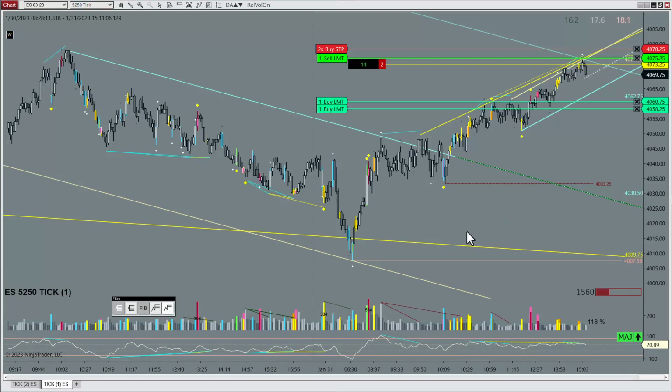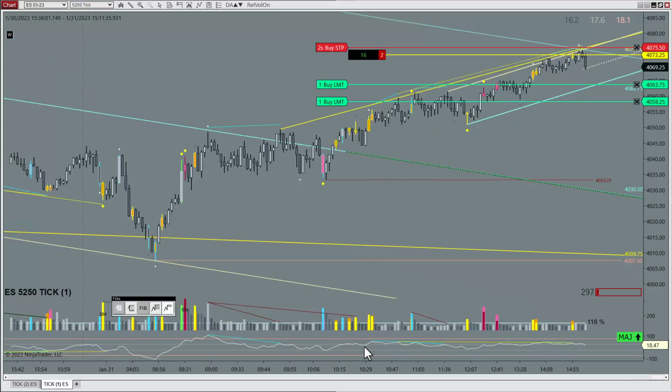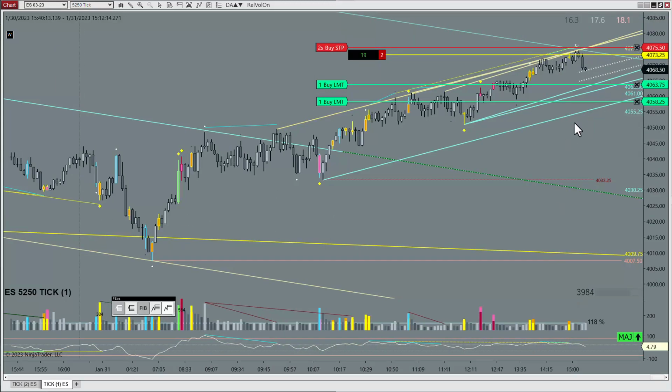Okay, this is what I'm expecting. So I want to see it come down to the bottom of that channel, at which point I will likely take one off. If it goes up and makes a new high, I want to be out anyway, so I'm going to tighten that stop up. We don't have a whole lot of time left in the session. I think it's 3:11 right now. And then the last one I'll take off at the bottom of this channel. Unless it really starts moving, I want to give it a little bit of room.